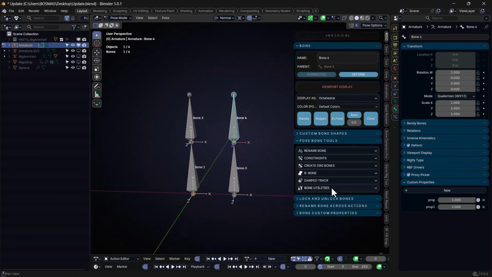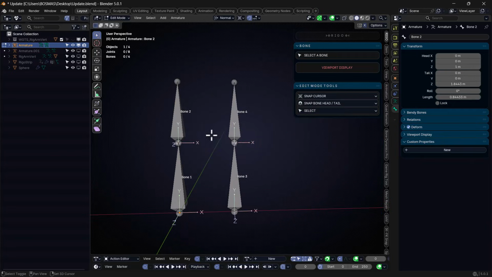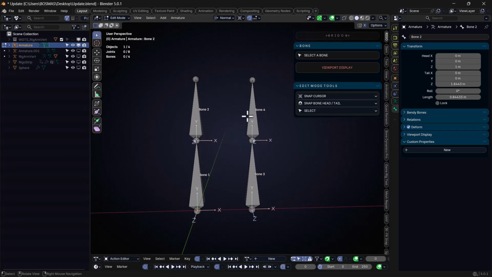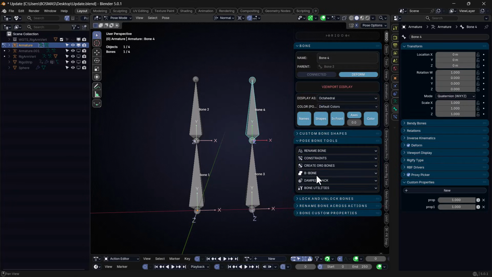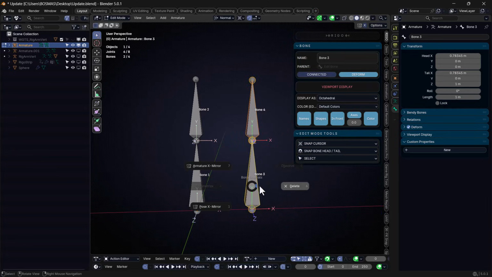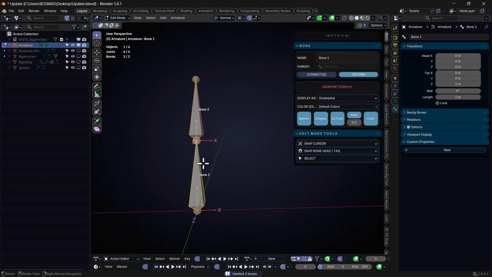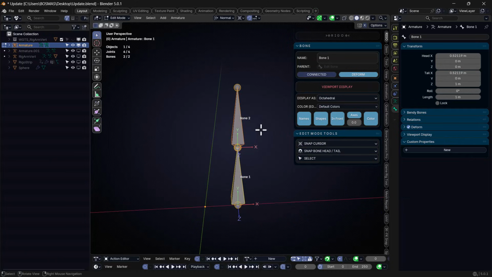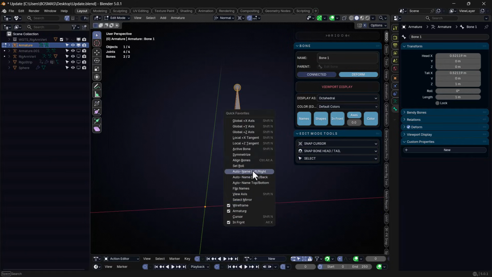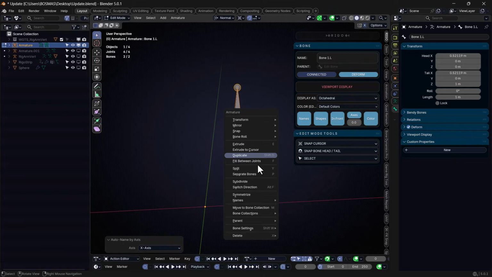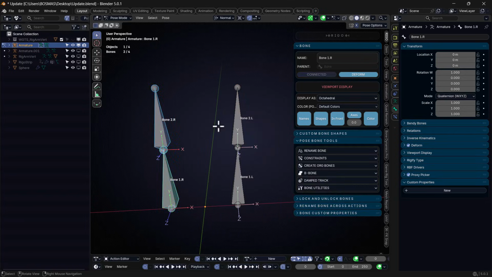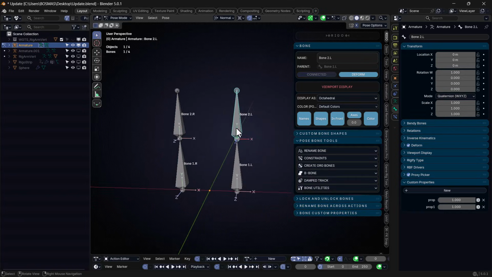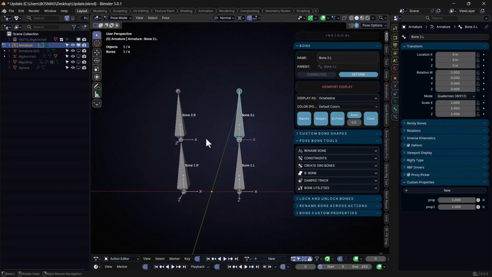Alright, the next thing is the mirror drivers. Mirror drivers only work for symmetrical bones. So let's say I have, let me delete this. Let me bring this to the left and auto rename to left and right and symmetrize. So now we have the left bone and the right bone. If I enable symmetry, this works.